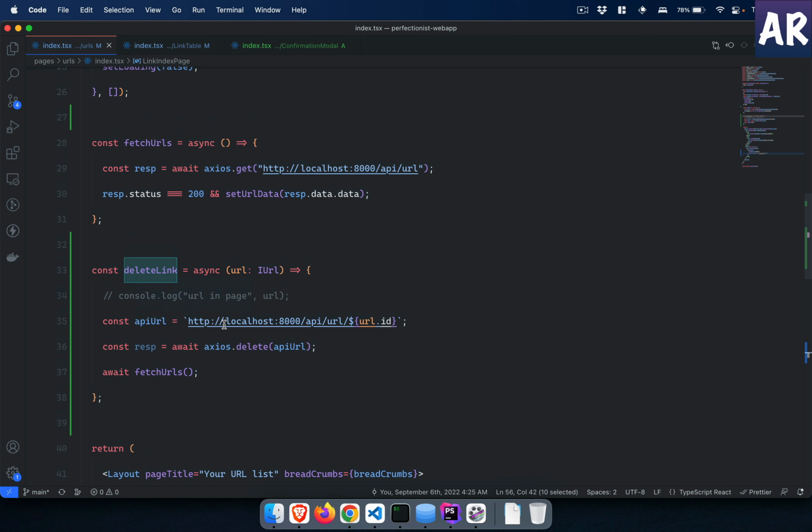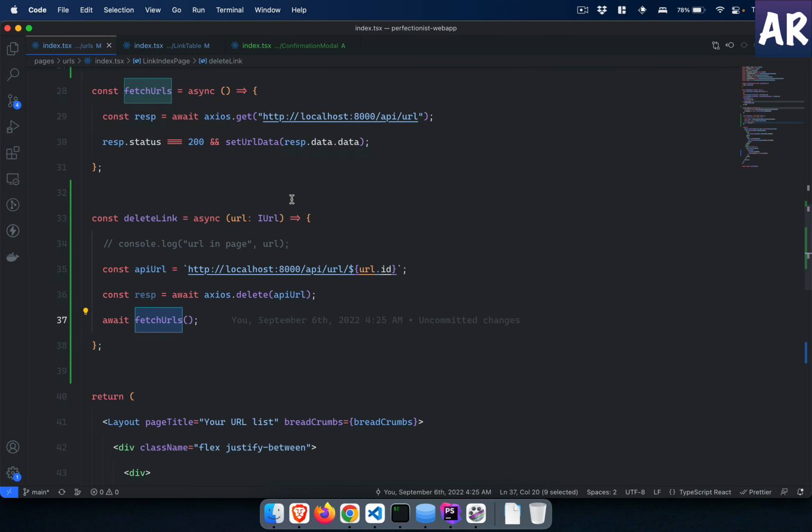So I'm making an API call, an axios delete call to this URL. And once that is done, I call fetchURLs again, because then it automatically pulls the latest list of URLs and updates the state. It is as simple as that.